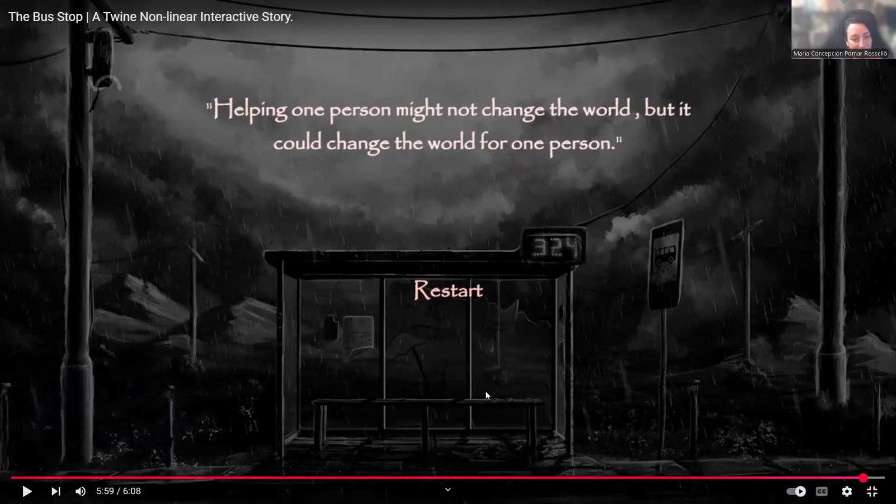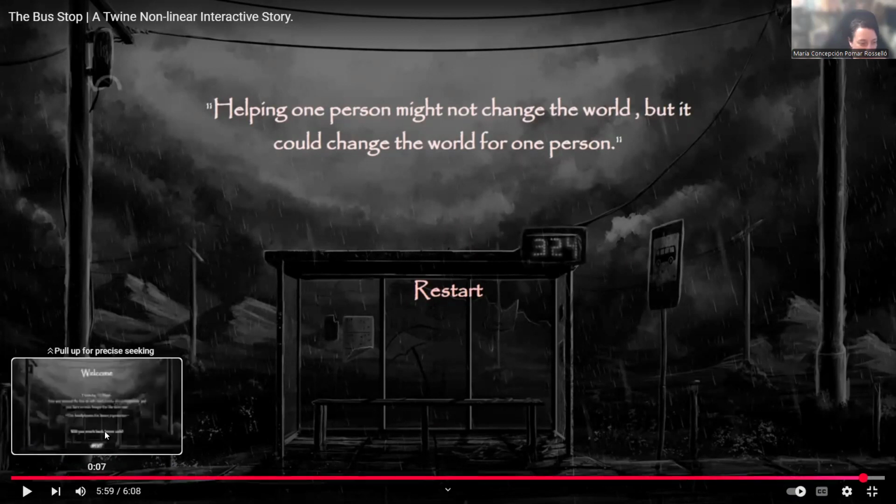That was an example, a nice one, of a Twine game. This is one example of what you can really do with your students to encourage them to write stories like this one. Let's analyze the elements, okay?